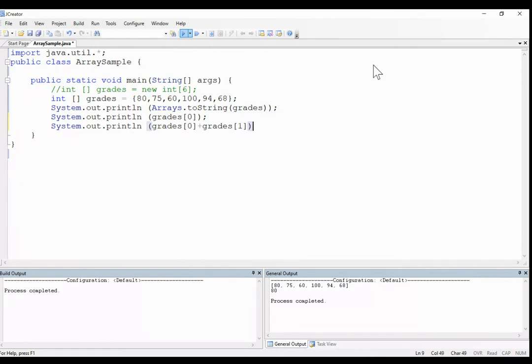So if you add them, since both of them are numbers, you can add them up. In this case, it's 150. You can add all of them if you want to. Okay. Now, how do we refer to the last one?